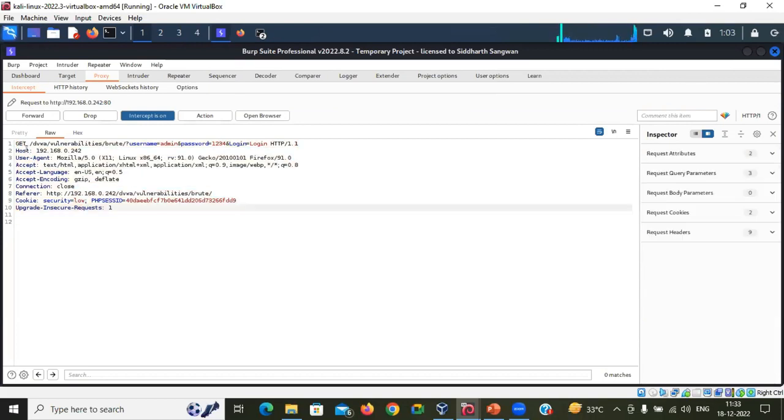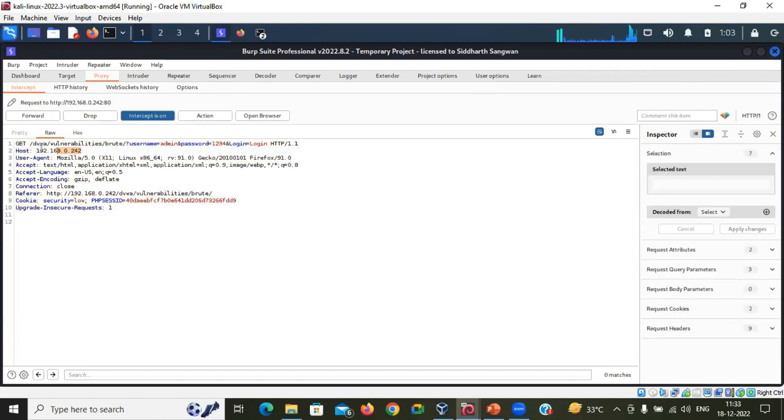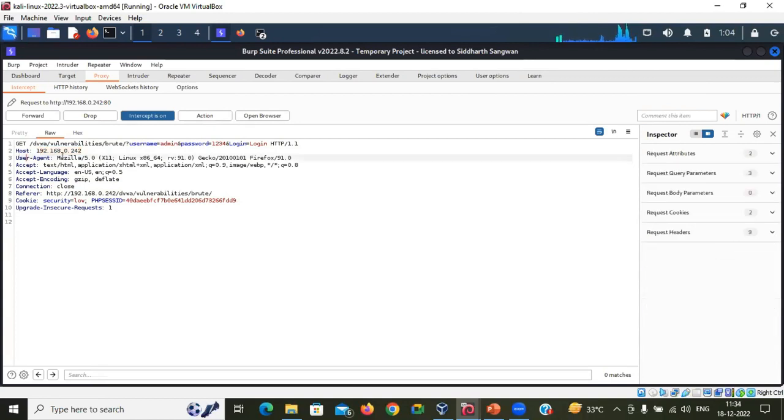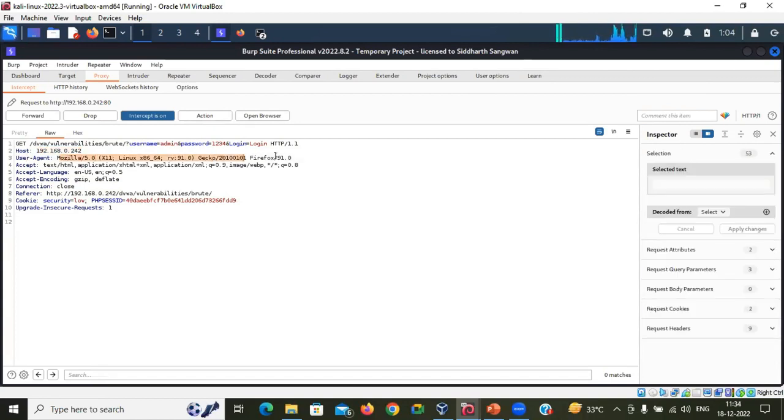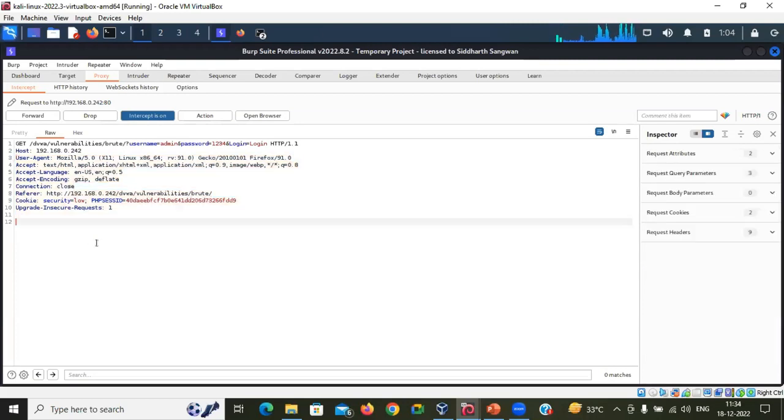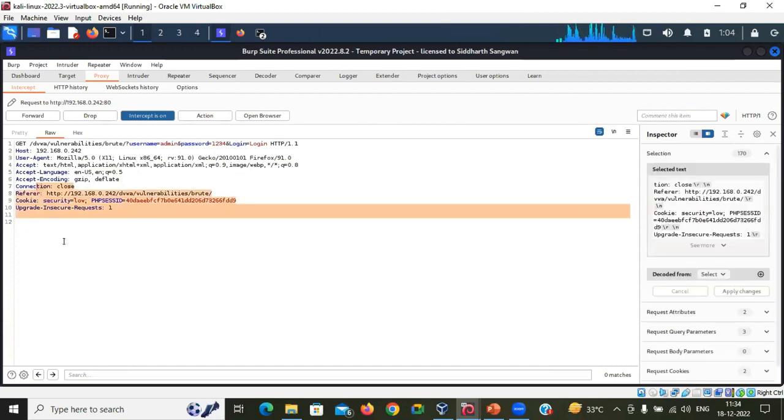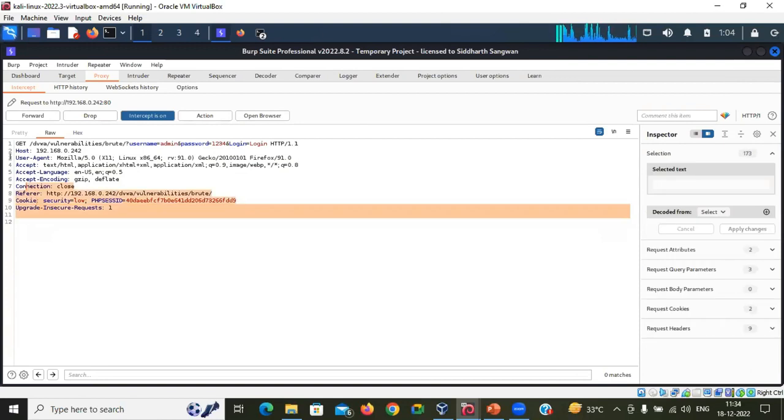And here you can see host. Host means your target IP or the target domain. The user agent, which browser you use, will appear here. Another thing, which is very important while sending the request, is that it recognizes your browser, your cookies information, your connection information. A number of pieces of information, such as cookies and session information, are held by this request.